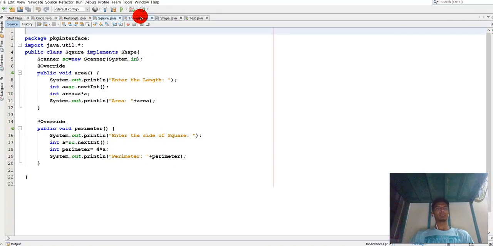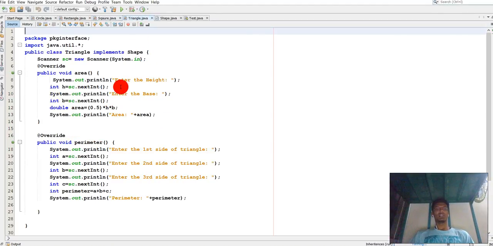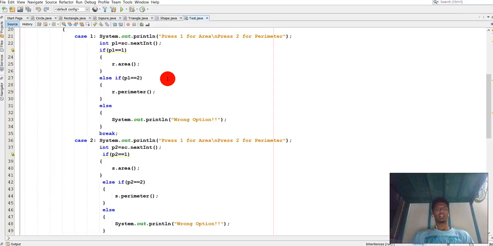For triangle, we take the height and the base, and then 0.5, that is half into height into base, and the area is displayed. For perimeter, we directly add the first side of the triangle, the second side, and the third side, that is a plus b plus c, and the perimeter is displayed. And these functions are called in the test class over here.